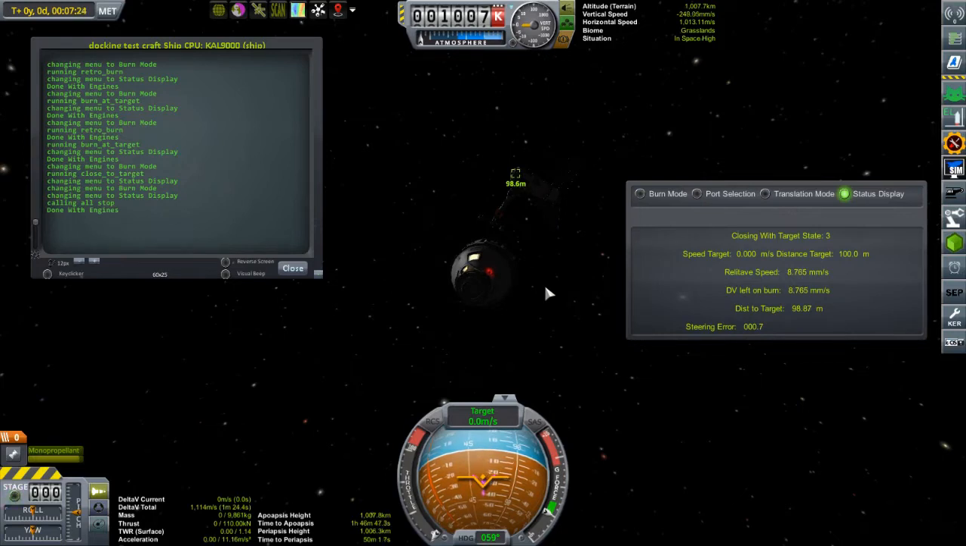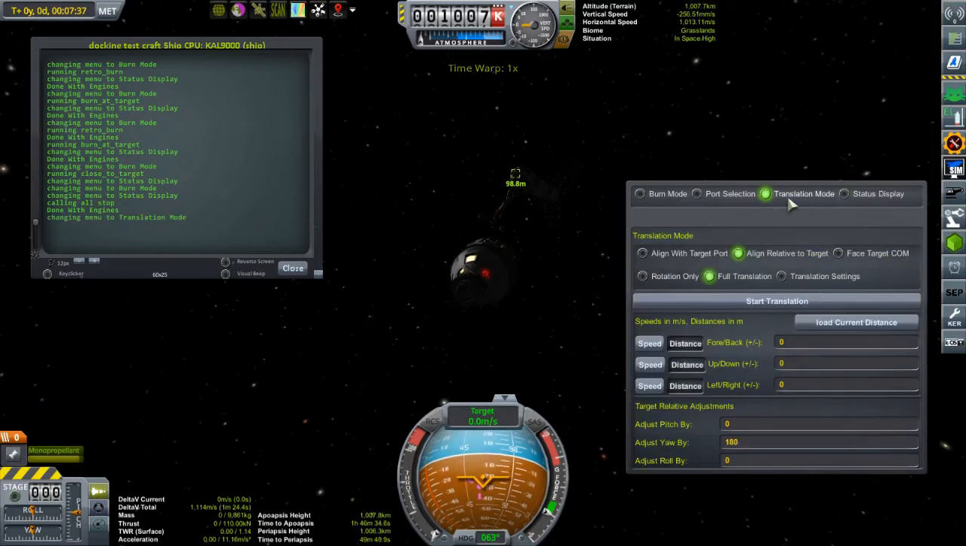And next up, I'll be going over some of the translation functionality. At first glance, the translation stuff is a lot more complicated. I've got a lot more options to play with. Rotation only, full translation, translation settings, face target COM, align relative to target, and align with a target port. First up, face target COM.